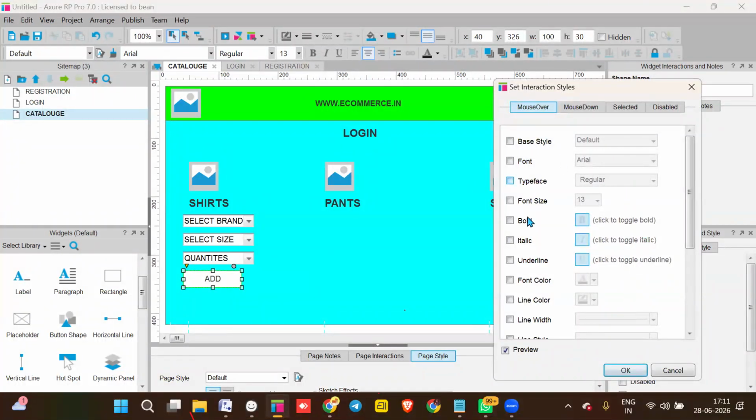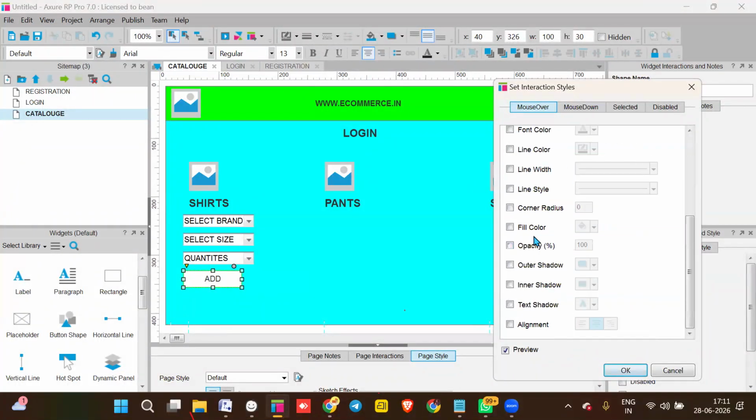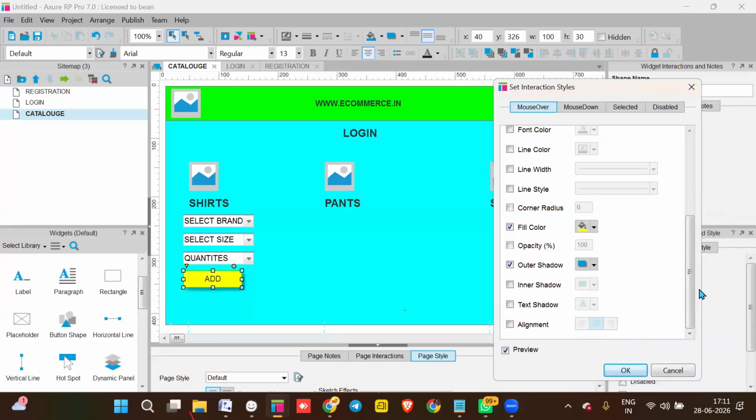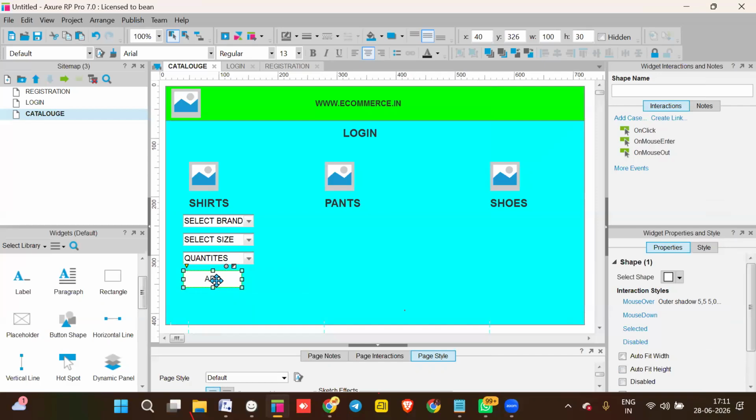If we select mouse over, we get a few options like this. If we scroll down, we have outer shadow, and we can fill color for the same. Say for example, I want to select yellow, right? Click on OK. Now the effect will be added when we go live into the page. So let us see how it looks after going live.